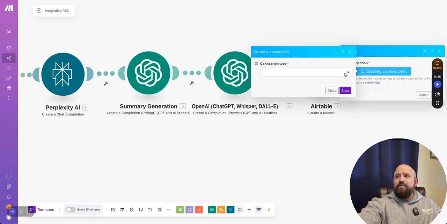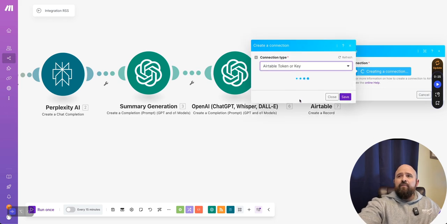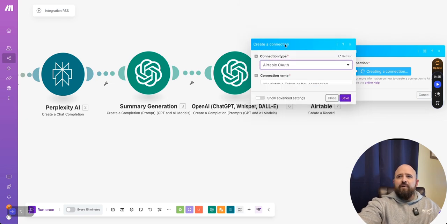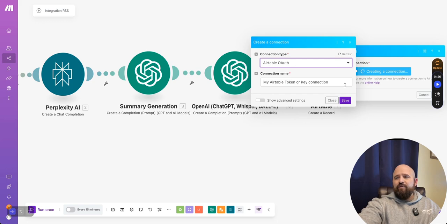We're going to click on this type. Now you'll see here that there's an Airtable token or key. We click on that one, and it's going to give us a warning. You can still do this, it's still there, but it was officially pulled down from being supported as of January 2024. So ideally you avoid that. So we're going to switch this over to Airtable OAuth, and then you name it whatever you want to.